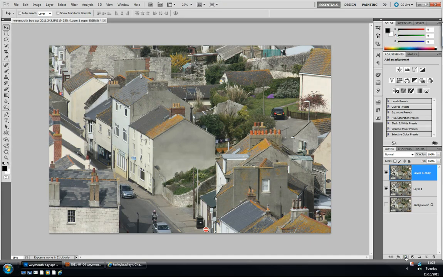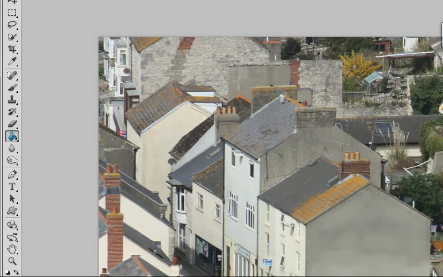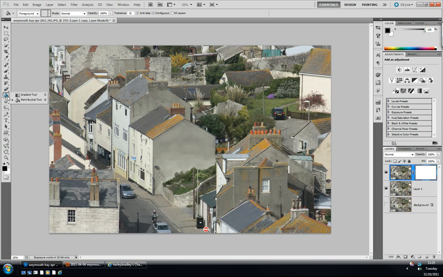to add a layer mask, and to this layer mask we're going to add a gradient. So I'm going to click on the gradient tool. That might be hidden by your paint bucket tool, which is this one, but if you press on it you can select the gradient tool, and make sure your colors are black and white.